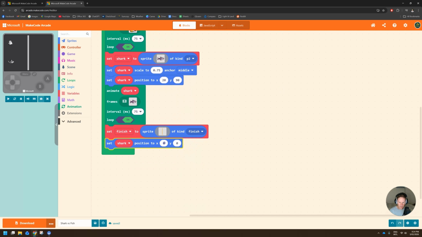Now the position we want on the x-axis, we'll go a fair way across, about 155 for the x-axis, and we'll set the y to, actually the y is fine as it is, so we'll leave the y as it is. See where that ends up. Might go a little bit too far here. Oh, I've got it set to shark. I need it to be finish. Let's press play and see what happens.